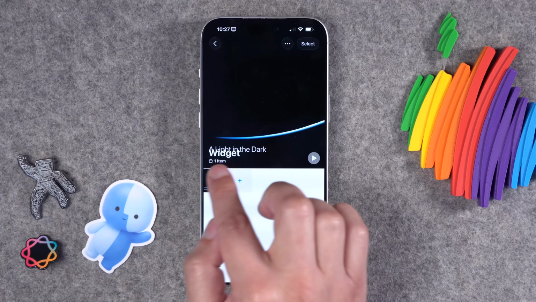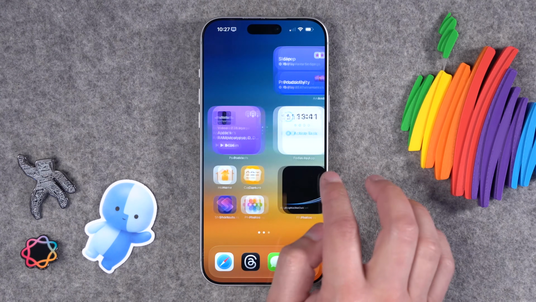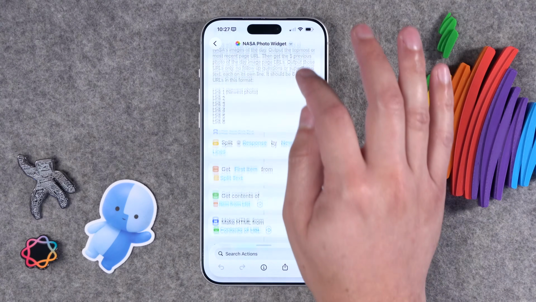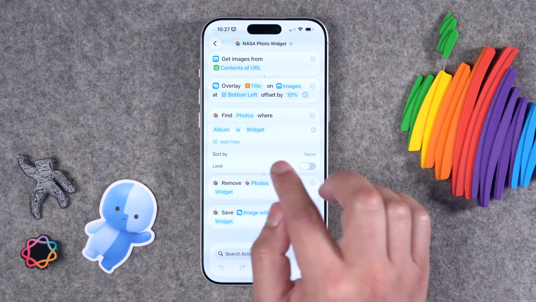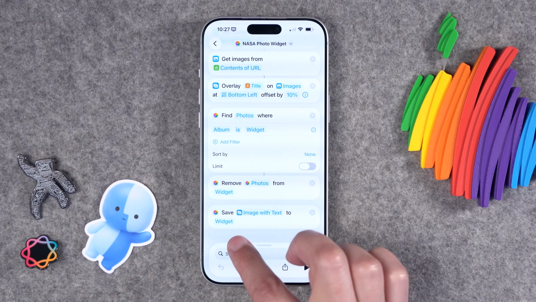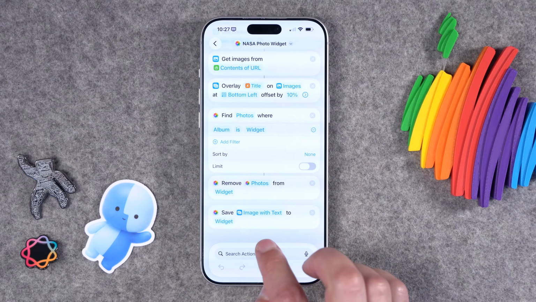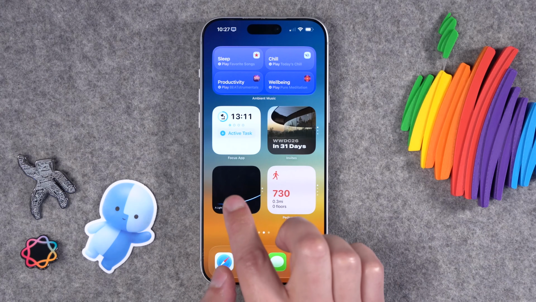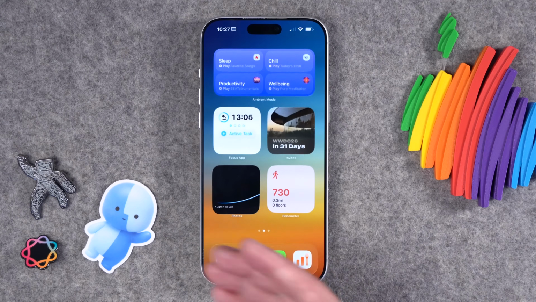So what I've done here is created a photo album just called Widget. And then I have a couple shortcuts, and I'll link these down in the video description. But this gets the NASA photo of the day, and then for that specific album, all the way here at the bottom, if you call the album something different, make sure to change it here and here. It removes all the previous photos from that album, and then just adds today's NASA photo of the day. I also have it overlaying text so you can see what NASA titled this image right here. I thought that was a fun way to kind of hack that widget.